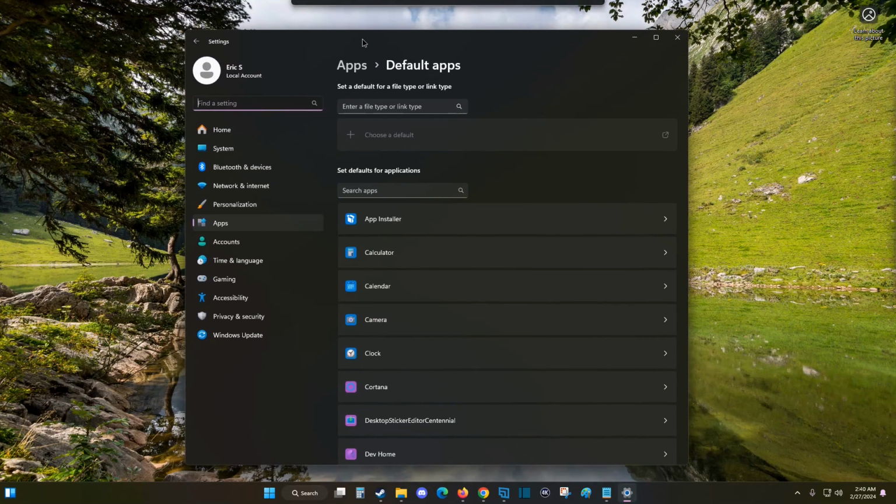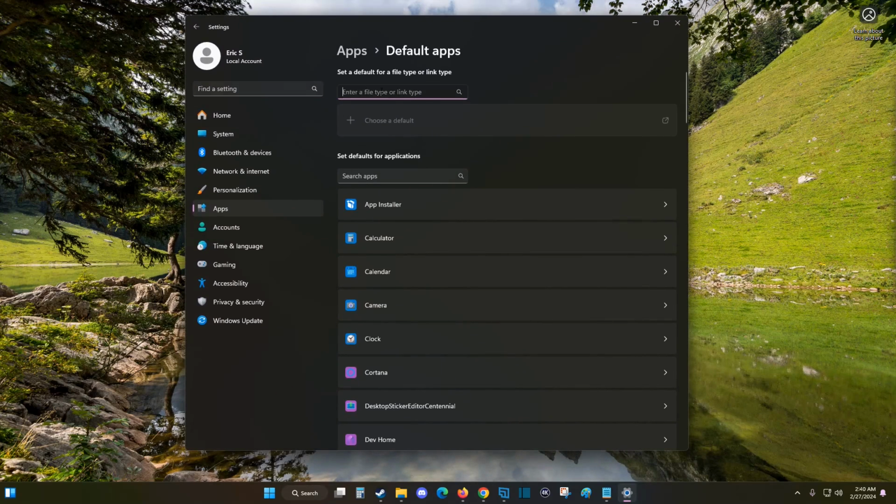That's going to open up this page, and what we want to do is enter a file type or a link type that we'd like to choose a default app for. So let's say, for instance, I'd like to change the default app for a PNG file. So right in here, I would type in PNG, and then it shows us the different file types in this drop-down menu, so I can select the PNG option.